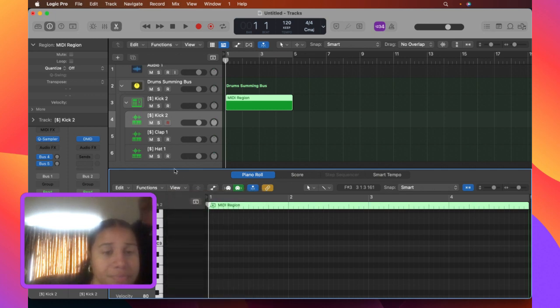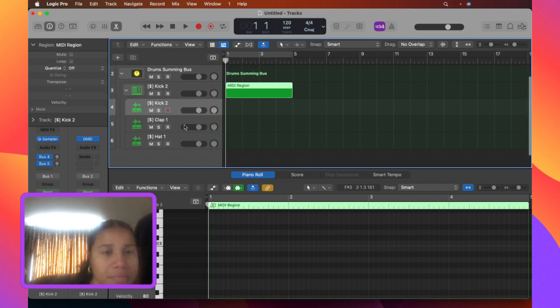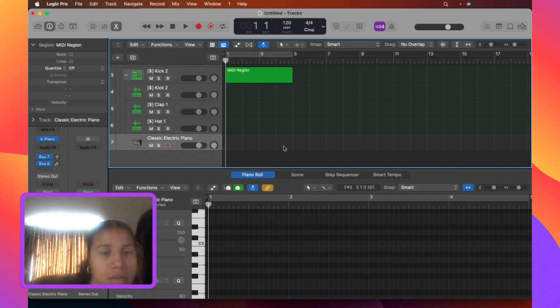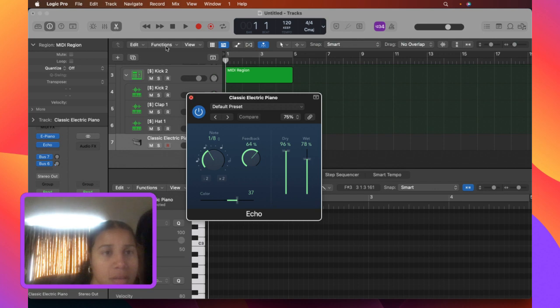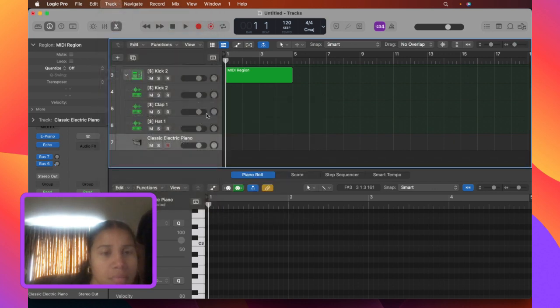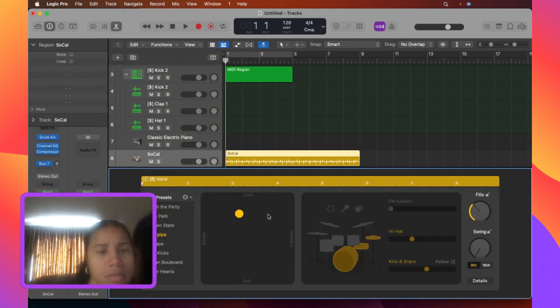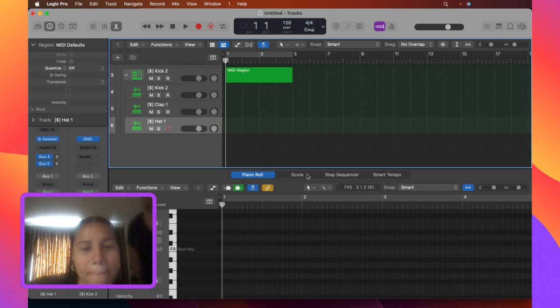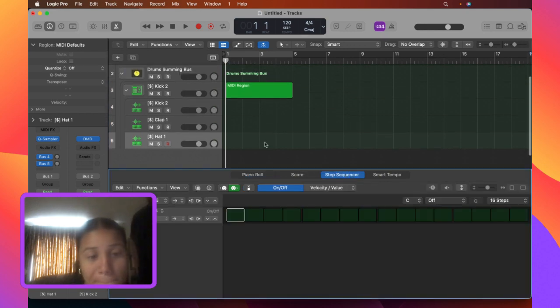Can I show you something? What? Is this what you want it to look like or no? Absolutely not. Okay. There it is. Step sequencer. There you go. Now, right click.